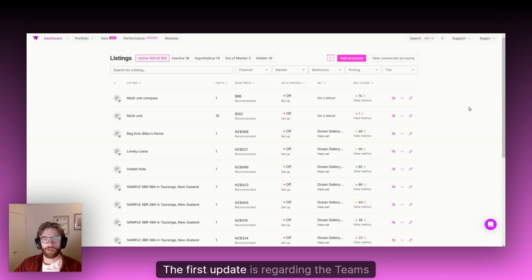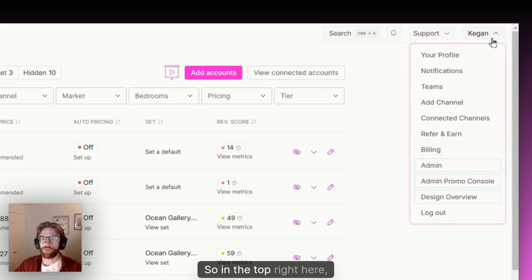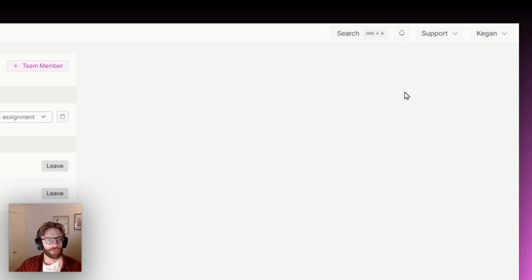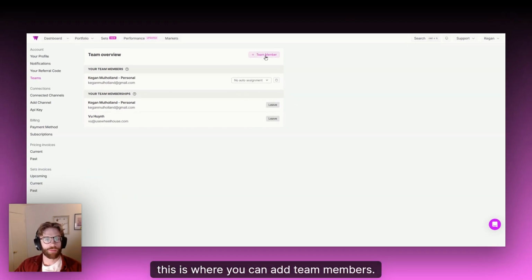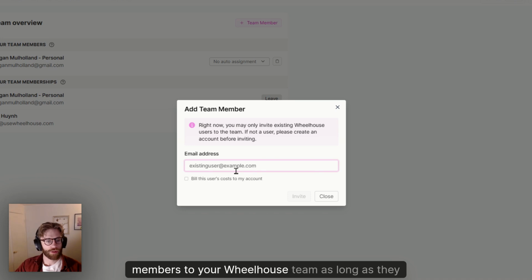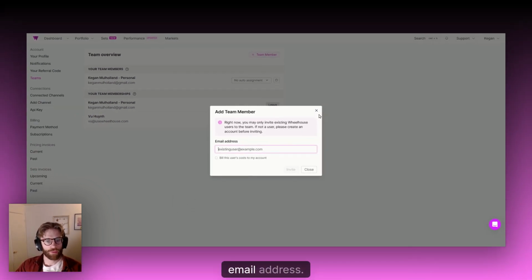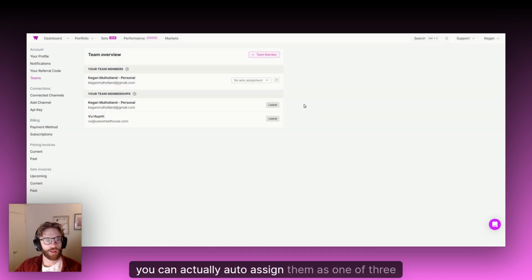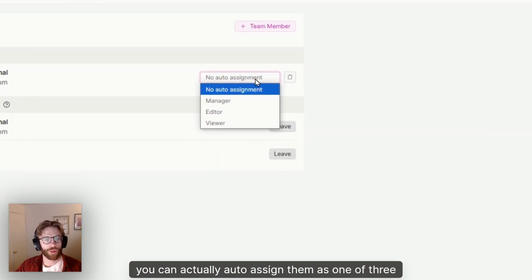The first update is regarding the Teams feature. So in the top right here, if you click your name and then go to Teams, this is where you can add team members. Remember, you can invite team members to your Wheelhouse team as long as they have an existing Wheelhouse account with their email address. Once you invite them, you can actually auto-assign them as one of three roles.